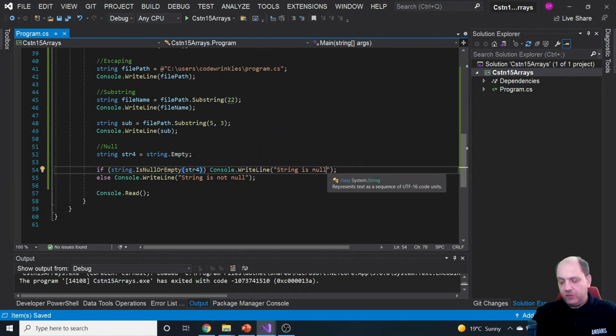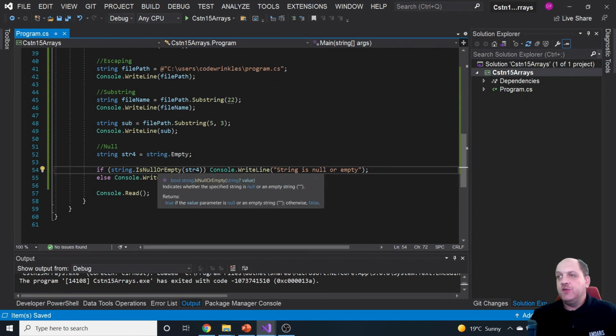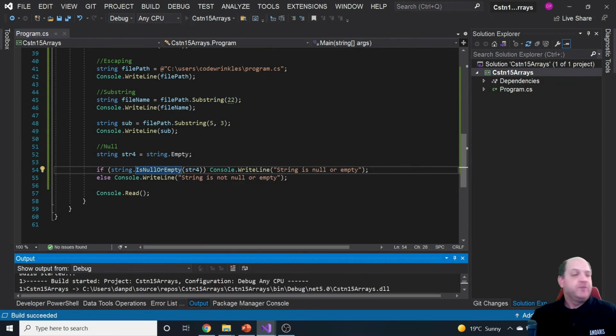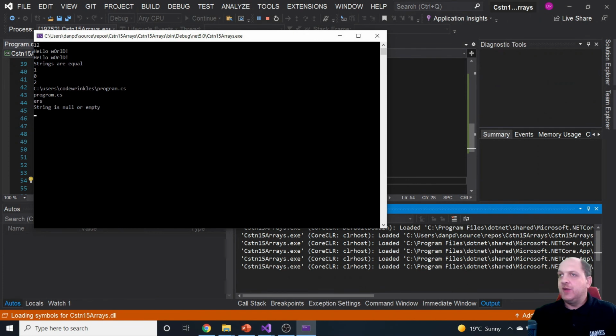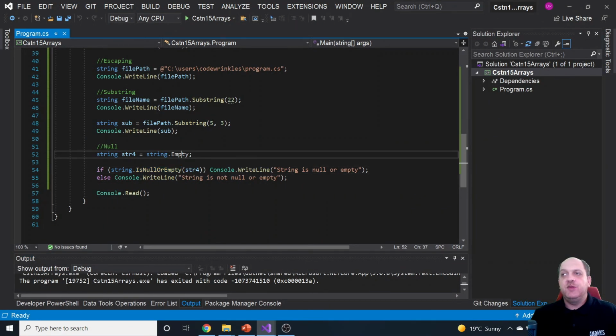Is null, let's also add is not null or empty. So once again, it's important whenever you want to check if a certain string is null, you usually always want to also check if the string is empty. And in that case, you just always use this IsNullOrEmpty method. Let's run the application, and it should actually do exactly the same. So we have here the string is null or empty, because guess what? We have an empty string here.